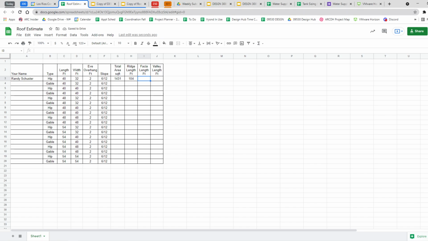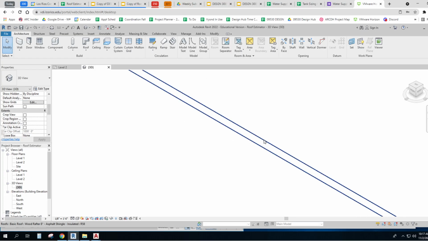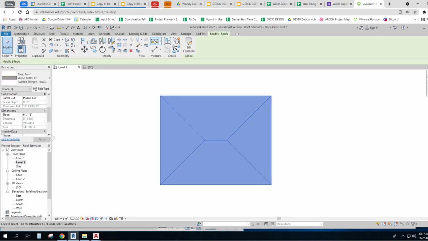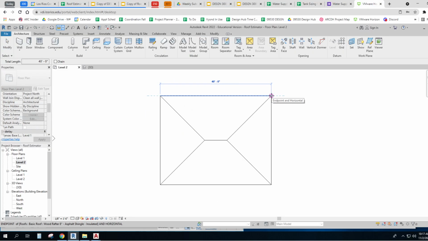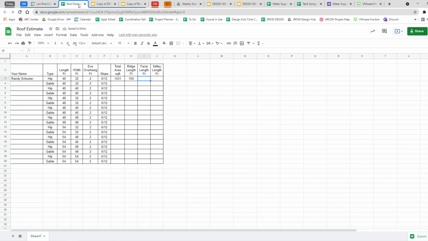Fascia length. What is the fascia? The fascia is, right, it's this board right there. And that goes all the way around. So I can measure it, but I should be able to just figure it out. But if you can't, you can measure it. 40 plus 32 plus 40 plus 32. I have 144 feet of fascia.